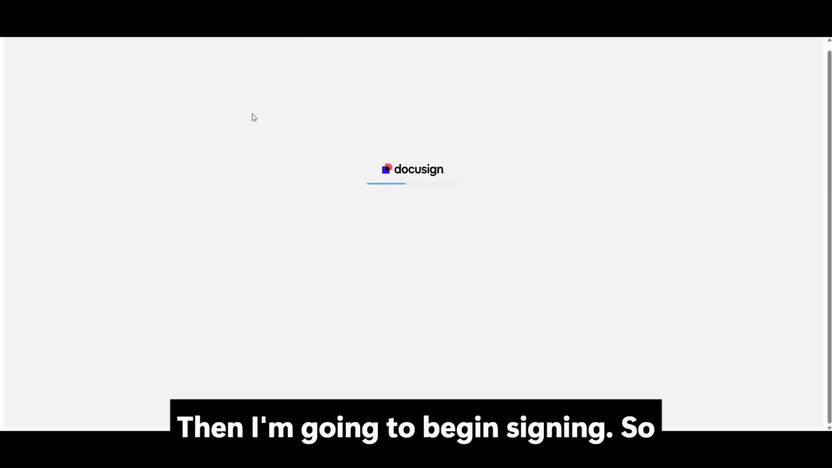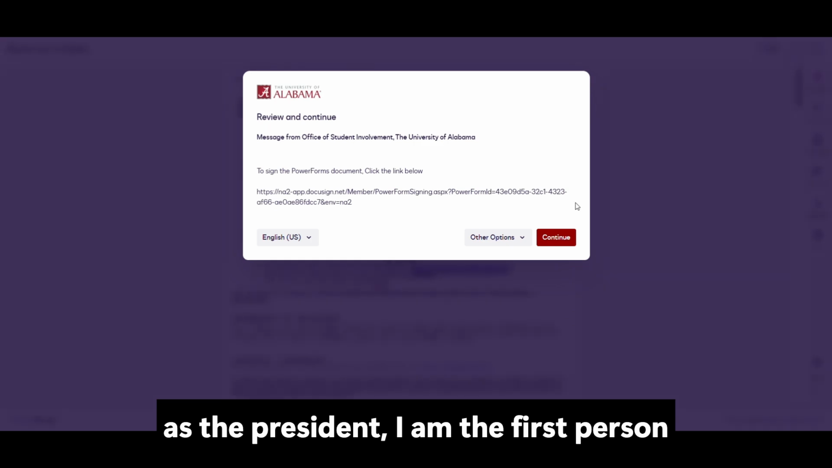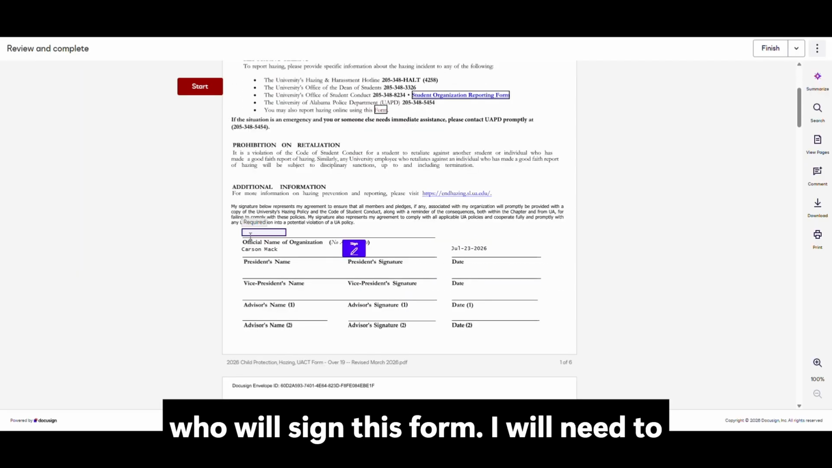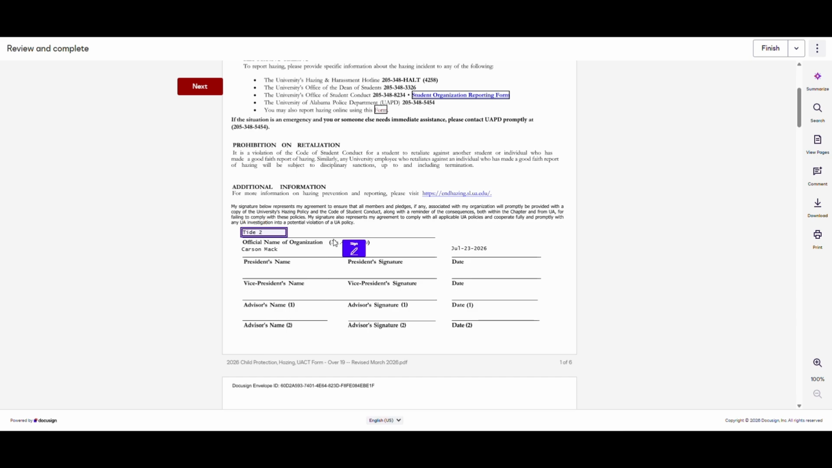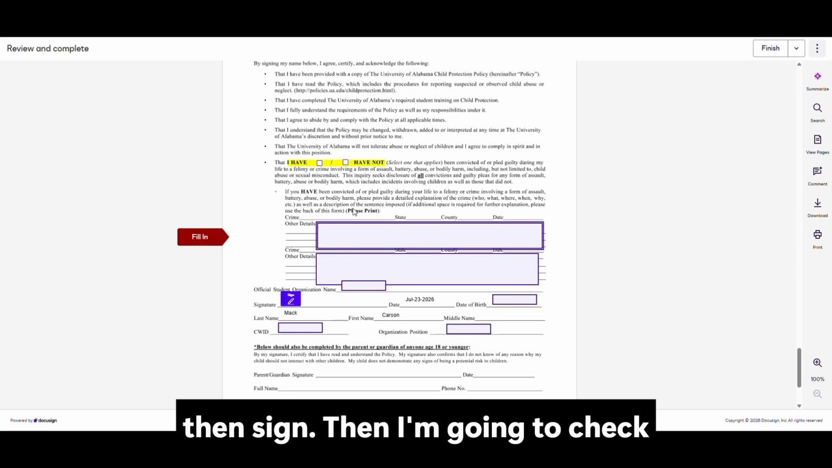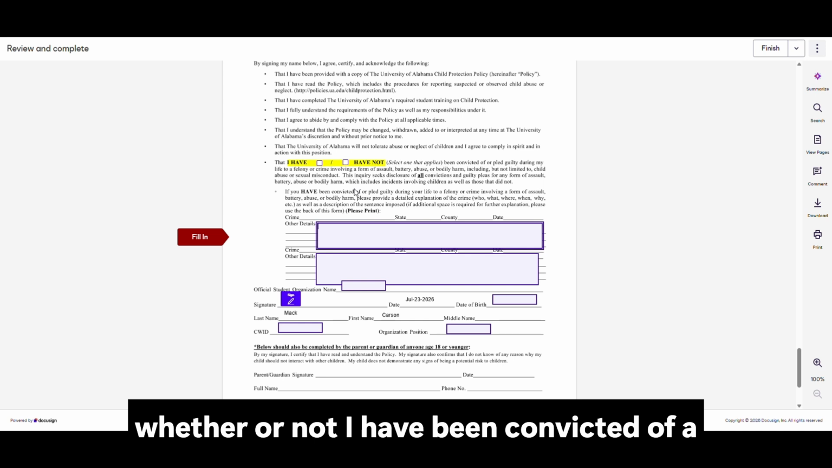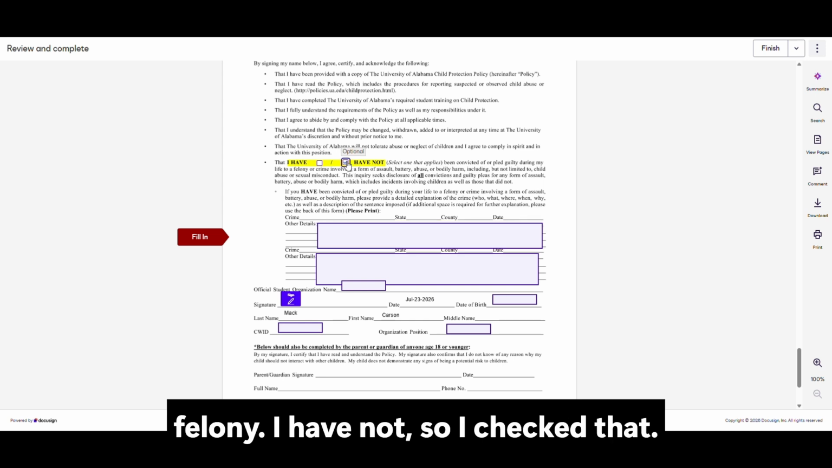Then I'm going to begin signing. So, as the president, I am the first person who will sign this form. I will need to put in the organization name, then sign. Then I'm going to check whether or not I have been convicted of a felony. I have not, so I checked that.